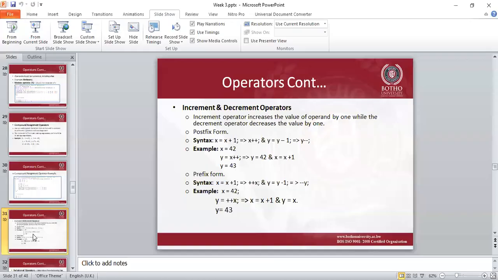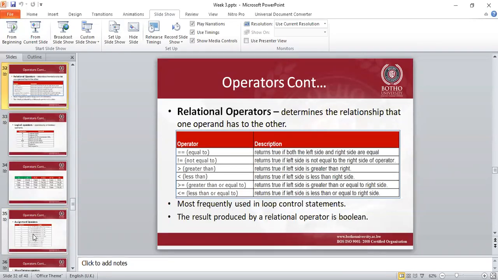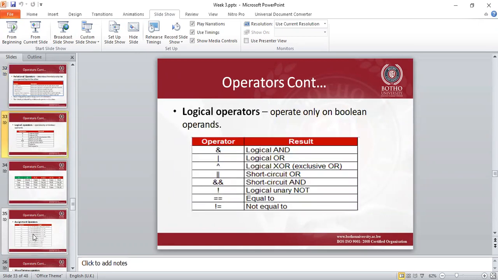Okay, so let's go back and look at the other operators. We have already looked at relational, so let's look at logical operators. For logical operators, we have the logical AND, the logical OR, the logical XOR, which is the exclusive OR, the short circuit OR, the short circuit AND, the logical unary NOT, and then we have an equal to as well as a not equal to. We've already looked at equal to and not equal to. So let's look at AND, which is the logical AND.